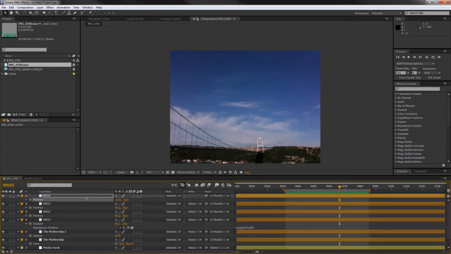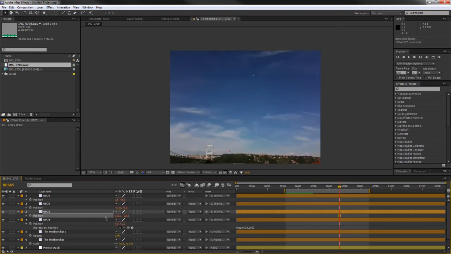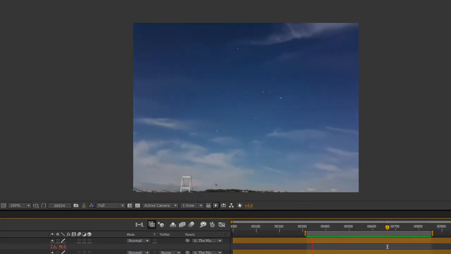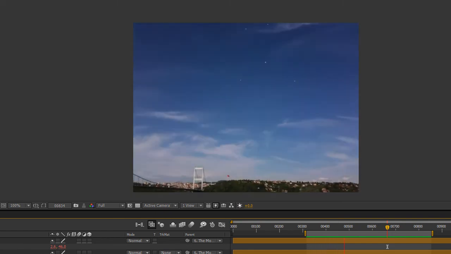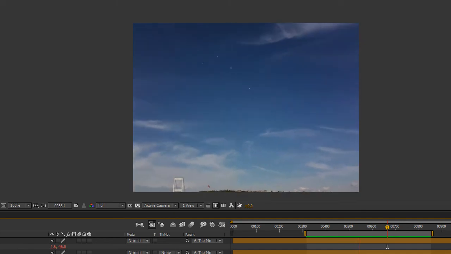I'm just gonna distribute them a little bit, maybe bring this one a bit up, this one a bit left, and this one somewhere here. Let's have a look at it again. Yeah, now it looks like they're flying around the mothership rather than just behind it.